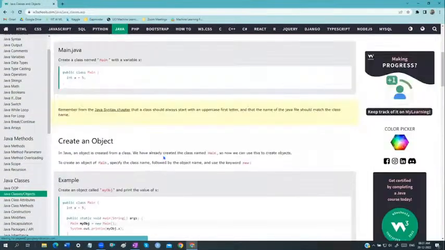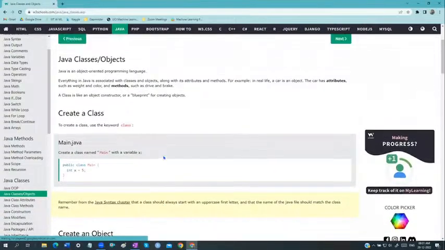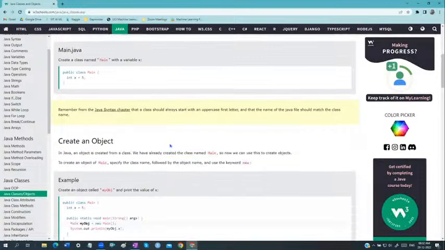So what do we mean by class? A class is just a specification, guys. Everything in Java is associated with classes and objects, along with their attributes and methods. Methods we have not yet discussed. For example, in real life, a car is an object. The car has attributes like weight and color, and methods like drive and brake. A class is like an object constructor, or a blueprint for creating objects.